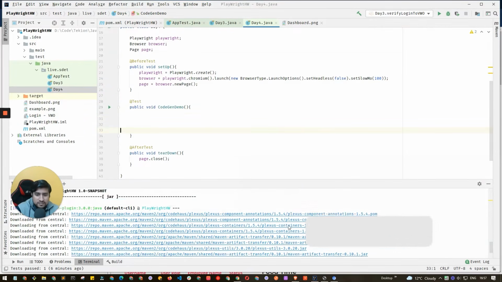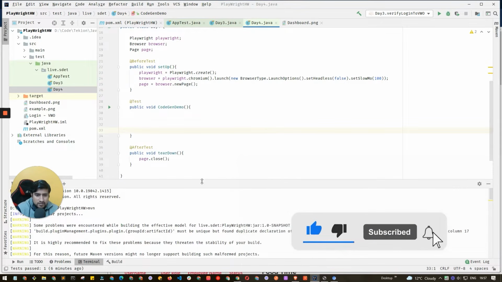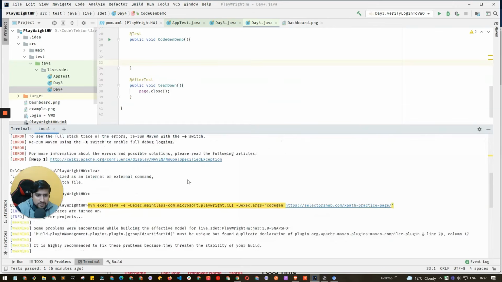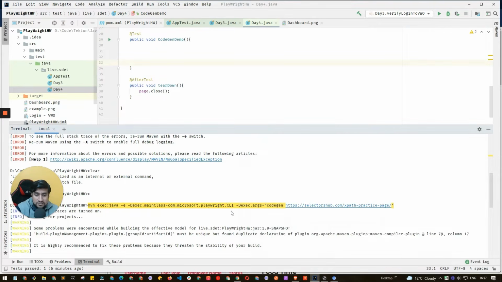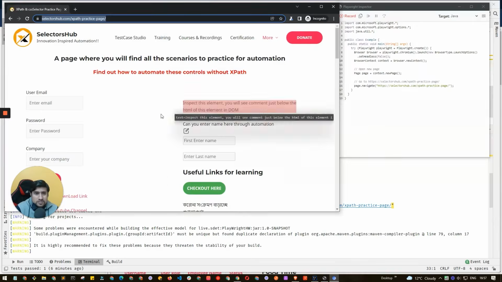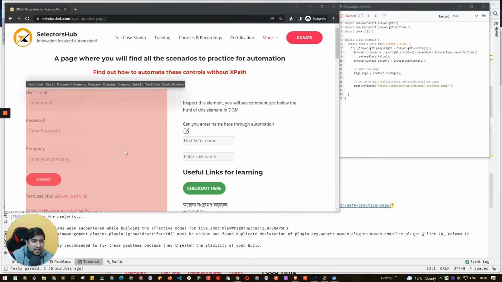What we have done is run this simple command they have already given you. The command is Maven exec:java with the main class CLI, and I have passed codegen and the Selector Hub URL. This is just a demo page of Selector Hub that we are using for this. Now you will see the magic. You will see these two tabs which are open for us. The first one is the test page that we are testing, and here you will see the code automatically generated in Java. So let's do one thing.